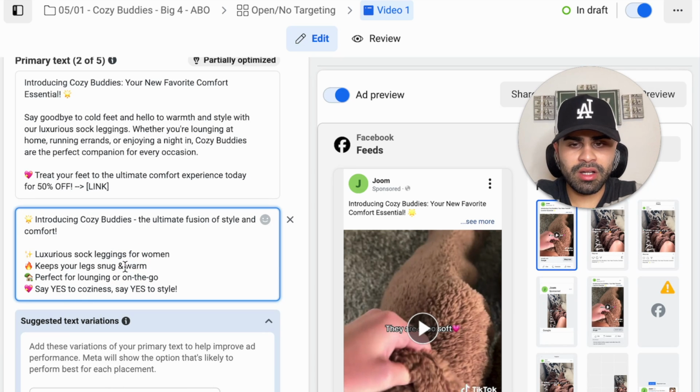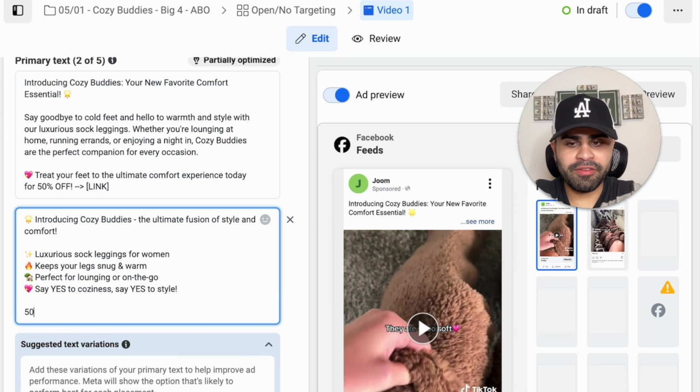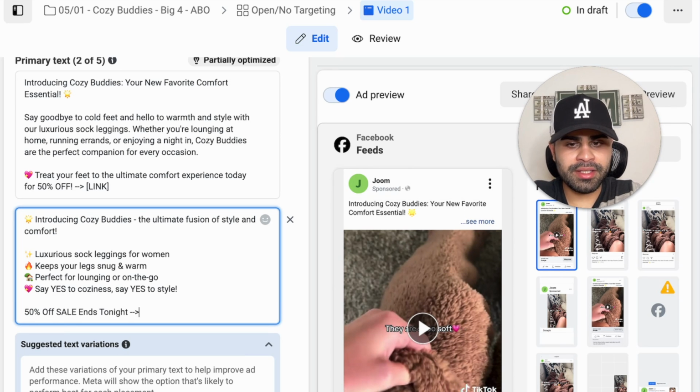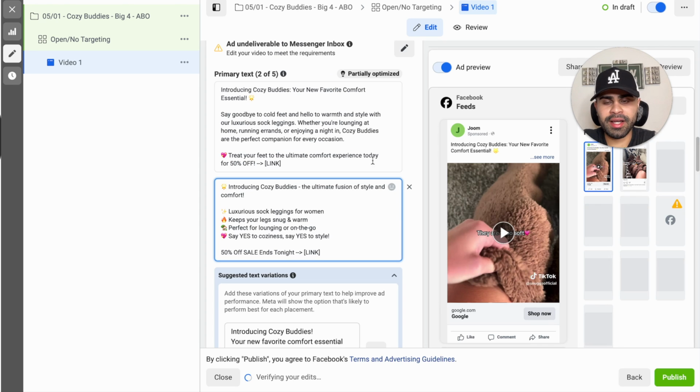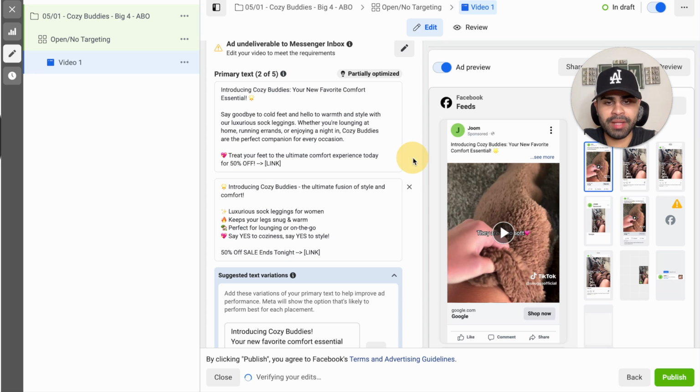Sometimes I'll change things up, make them a little bit shorter. Perfect for lounging or on the go. Say yes to coziness and yes to style. And we can put 50% off, sale ends tonight. Boom, we can put our link, okay? So I like to put 2 to 3 kinds of primary text, at least 2 types of primary text.